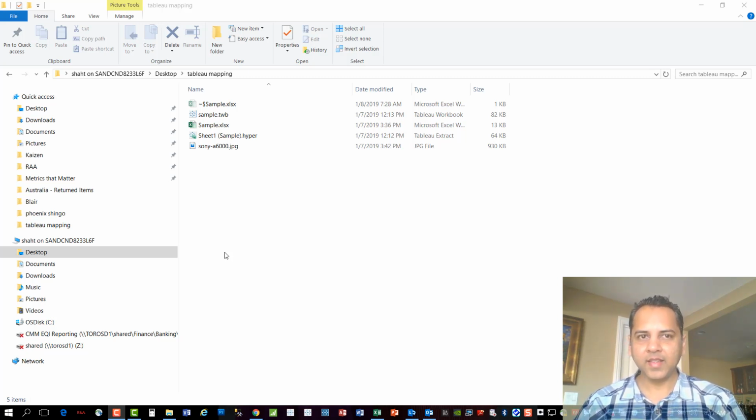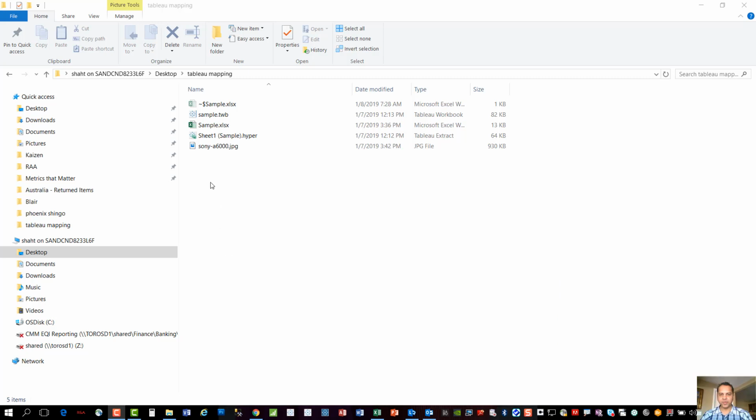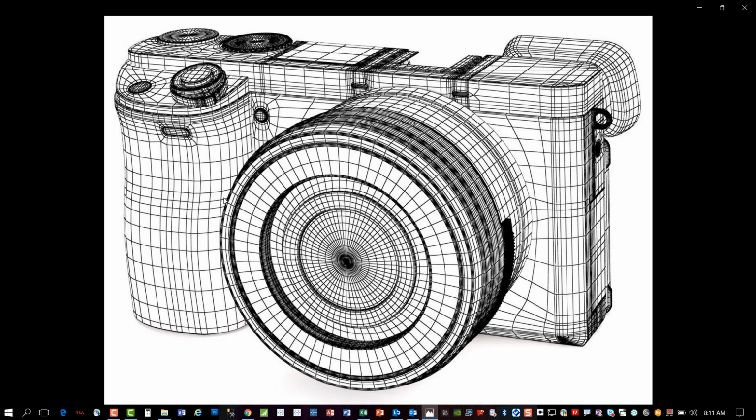Today's tip is on how to create custom mapping in Tableau. For this tutorial, we'll be using two primary files. One is an image file and another is sample data. Let me just show you what the image is.